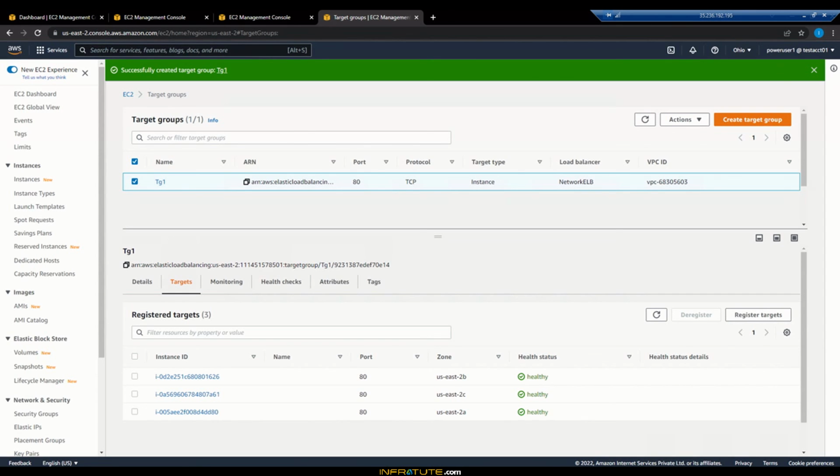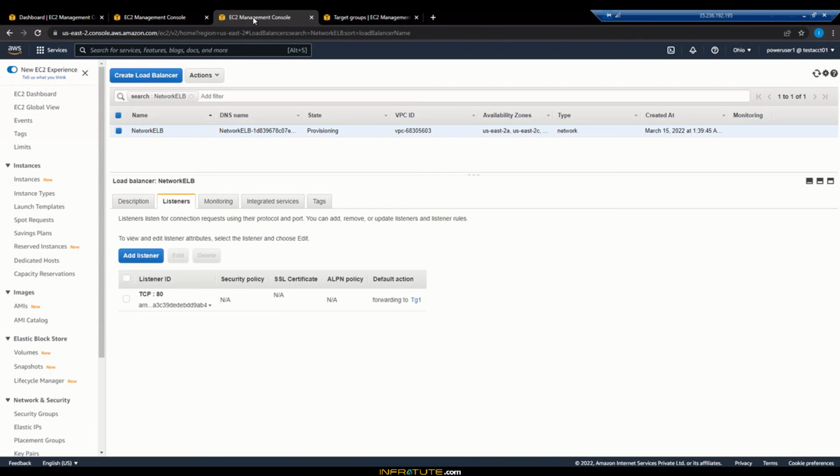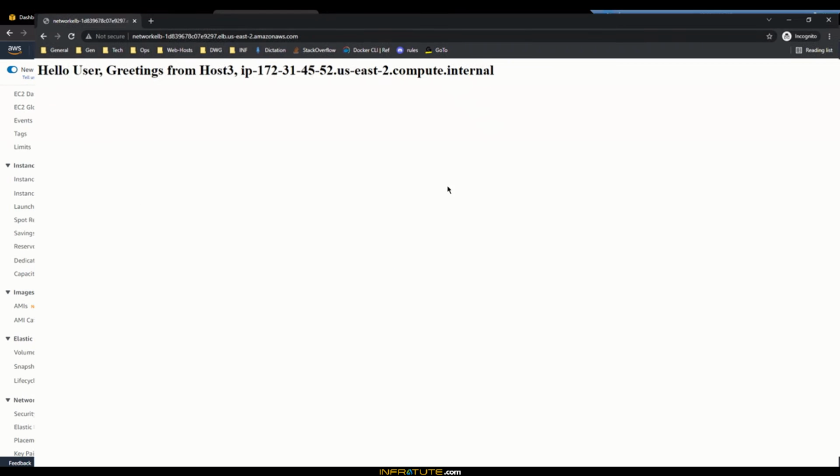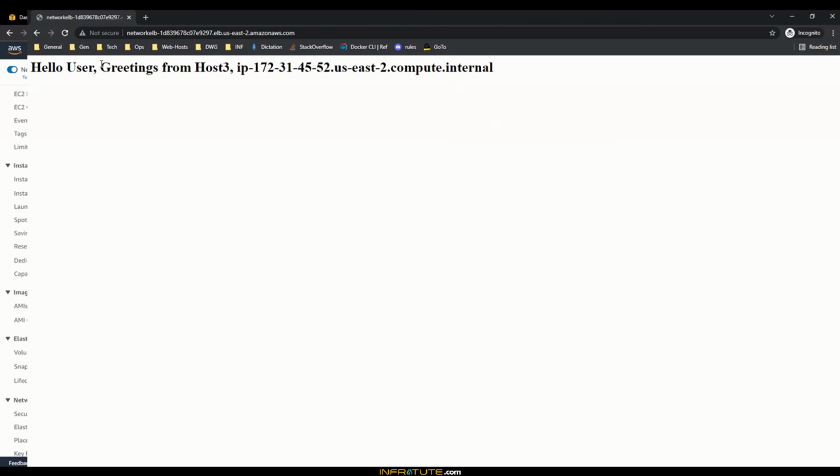All right. So we see that all the instances are healthy now. All right. So let's try to access the load balancer. Let me copy the DNS name here, and all right. Let me open up. All right. So yes, it is working fine for us.